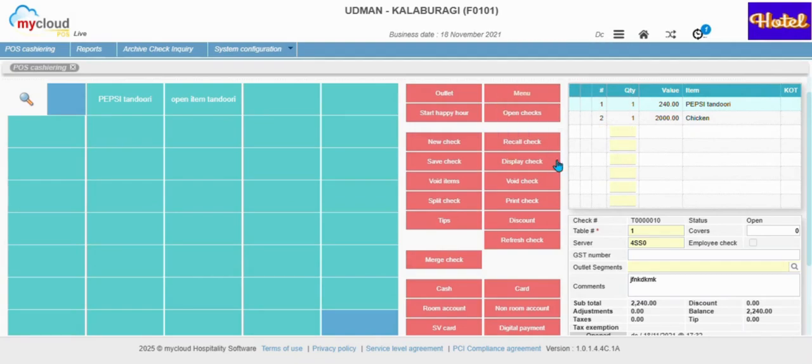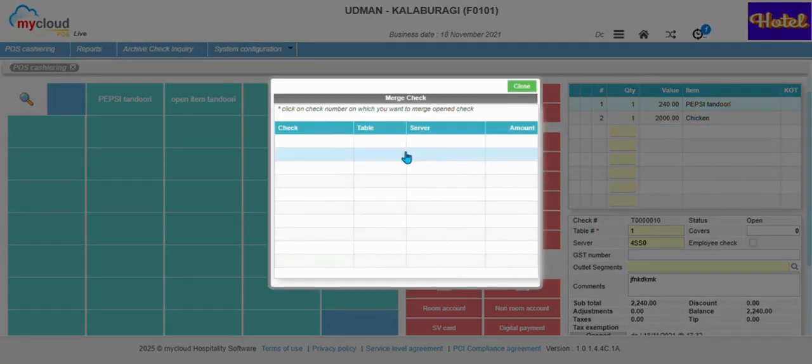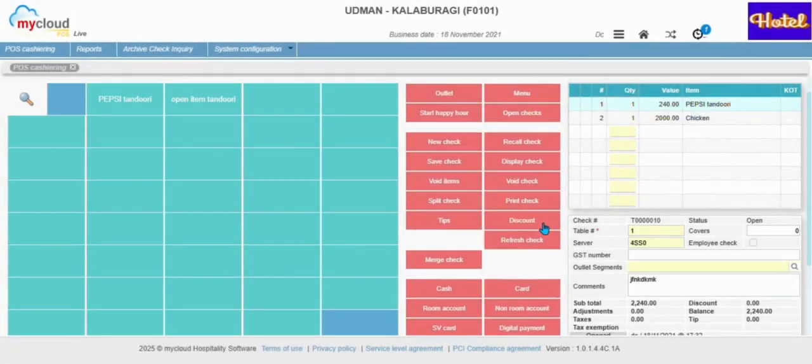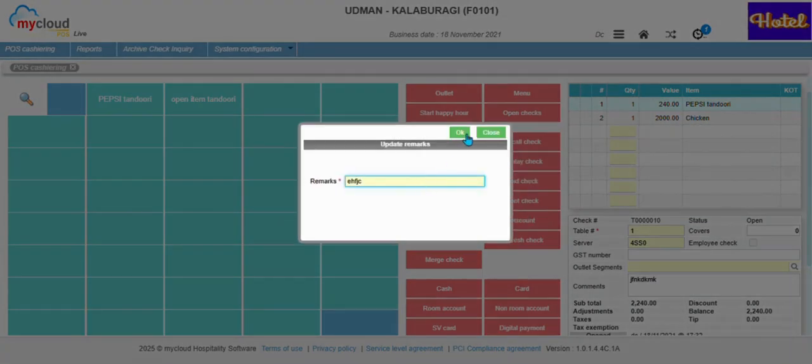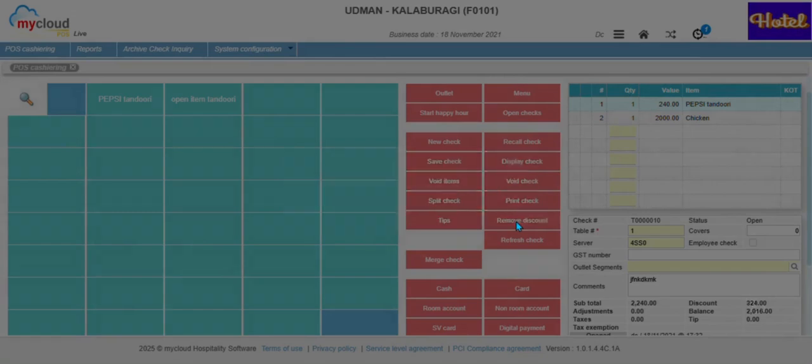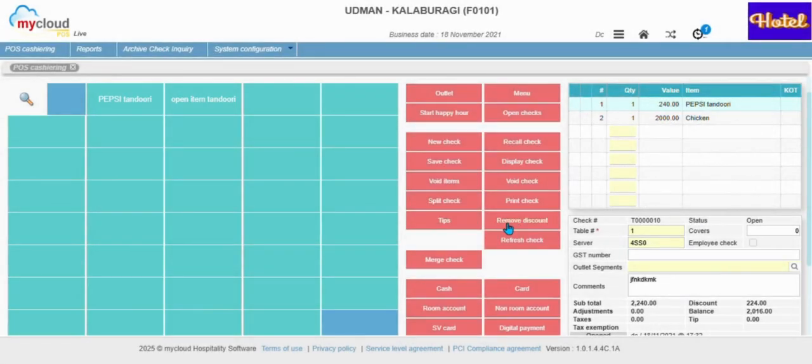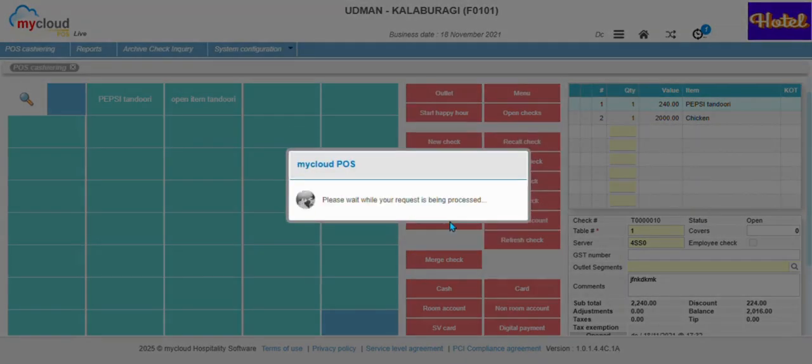And once you split a check, you always have the option to merge that particular check. So you can always click on merge, and that check number will appear here. You can click on that and you'll be able to merge it. Then we have the option to apply any discount. If you want to give a 10% discount, mention your remarks and just click on OK. Your discount will be applied. Just like this, you can apply the discount, and then we have the option to remove discount. You can always remove this discount.